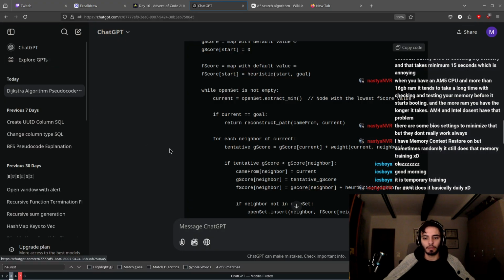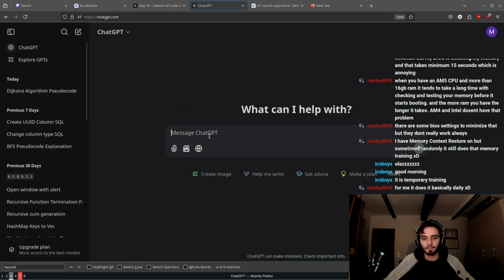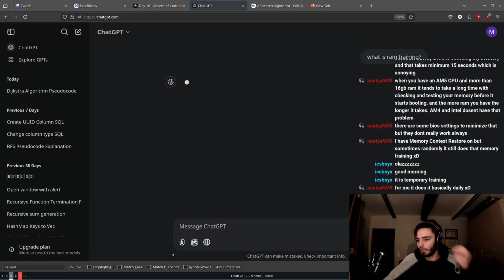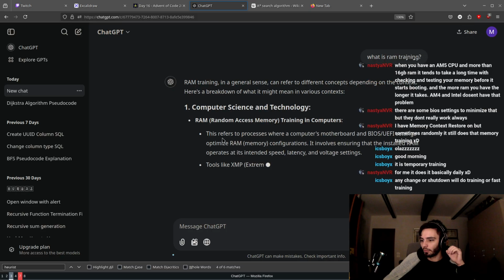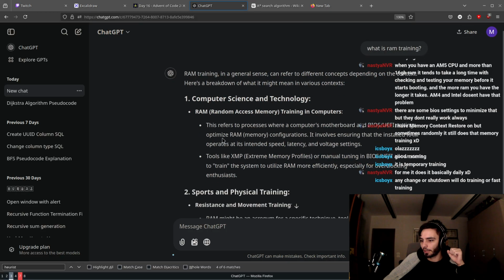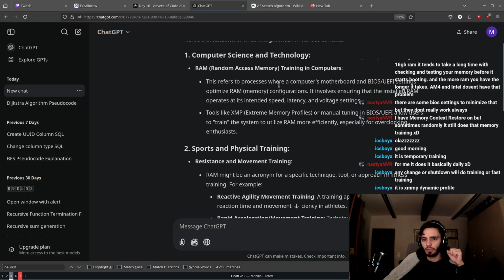Let's see what my friend tells me about that here. Hey ChatGPT, what is RAM training? It does training basically daily, on any change or shutdown, or fast training. Oh. So it has different concepts depending on the context. In computer science and technology, it refers to the processor, computer motherboard and BIOS settings that optimize the RAM configuration. It involves ensuring that the RAM operates at the intended speed, latency, and voltage.